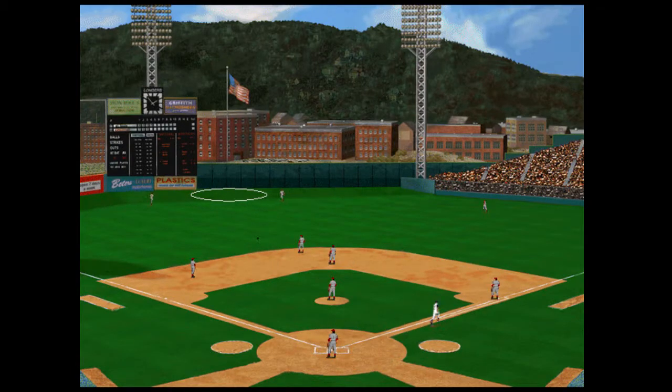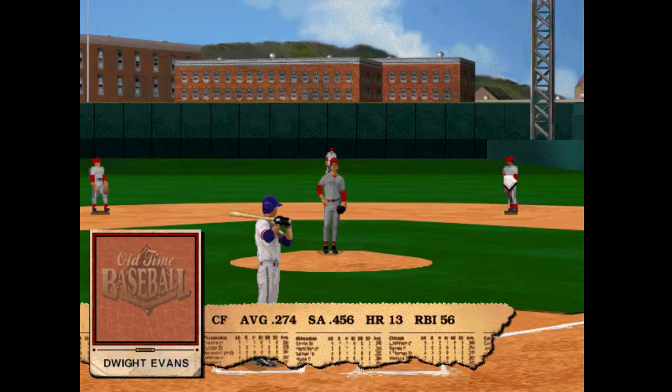in defense. Going. He reels it in. 1 out now. Next batter, the center fielder, hitting .274.